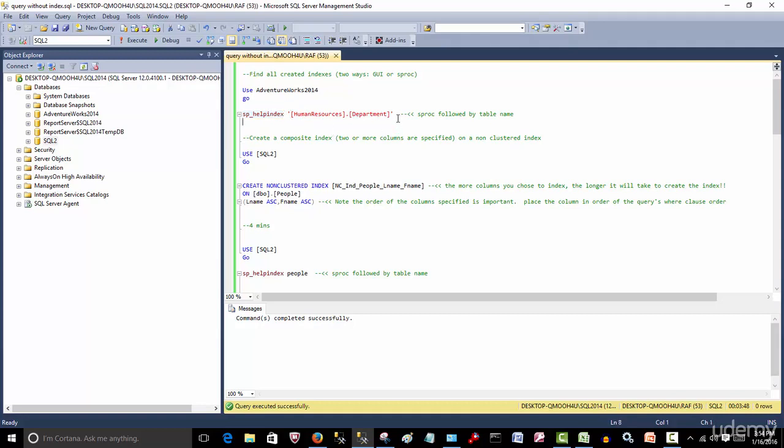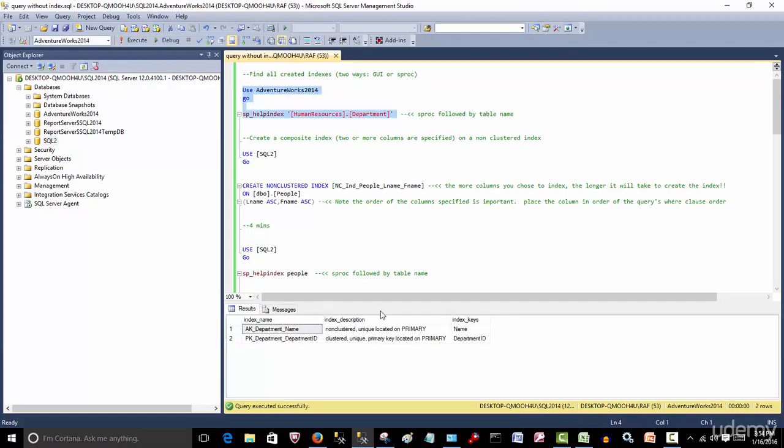And so if you look at this, I'm going to highlight this, in AdventureWorks 2014. If I execute this, you'll see immediately that I have the index name for that table, the index description, whether it's a clustered index or a non-clustered index or unique and so on, and then the keys or the columns that were indexed. So that's one way of quickly looking at which tables have indexes. The other way obviously is through a GUI.